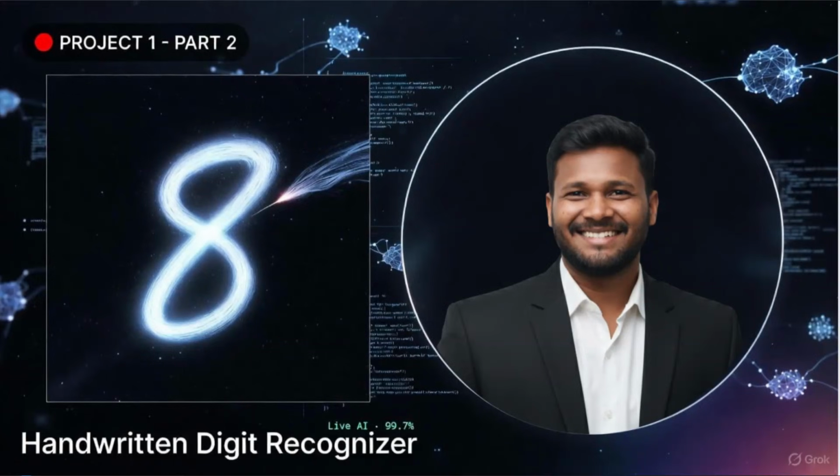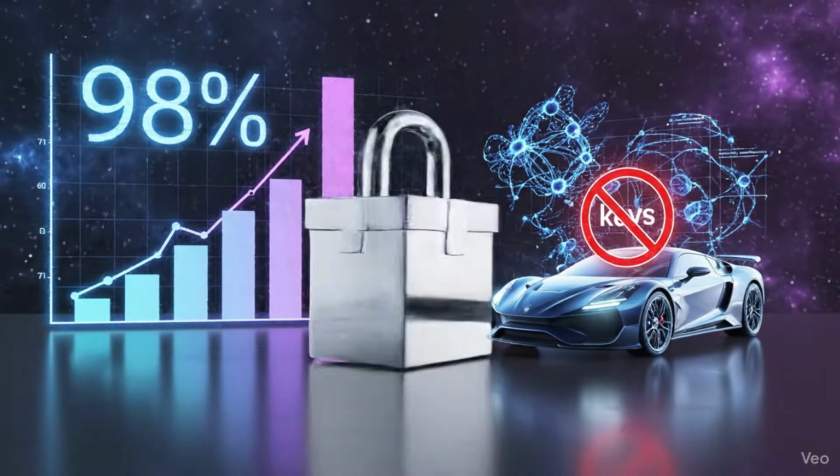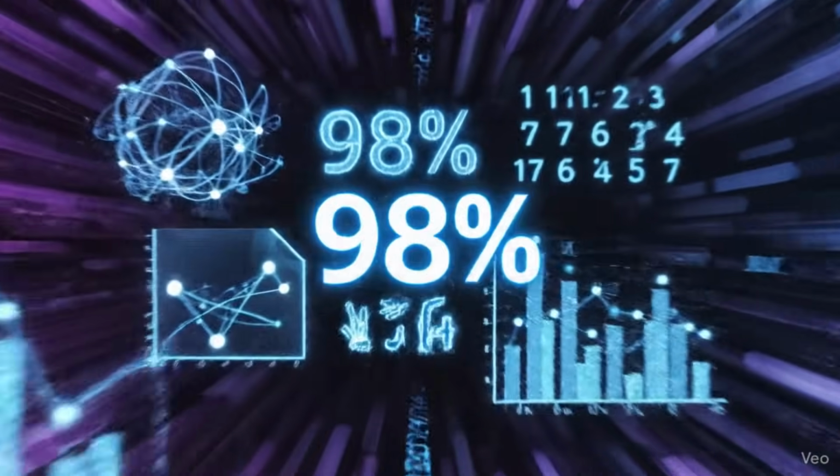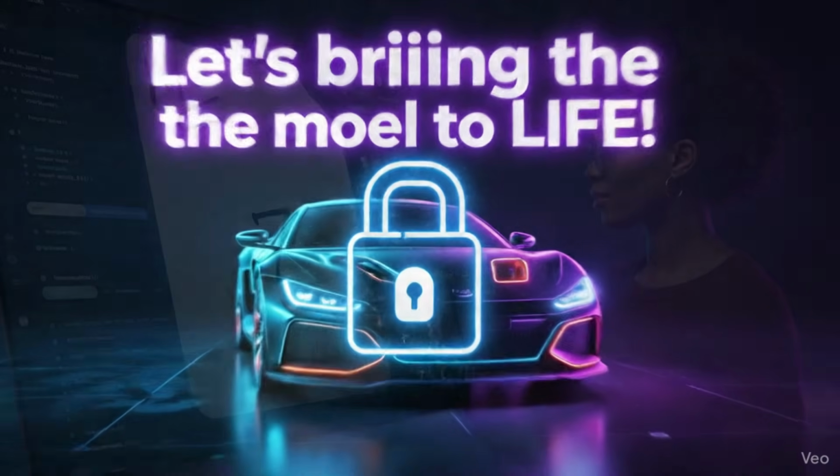Welcome back to TechBeastAIHub. In part 1, we built an AI that can recognize handwritten digits with 98% accuracy. We trained it, tested it, and it worked.